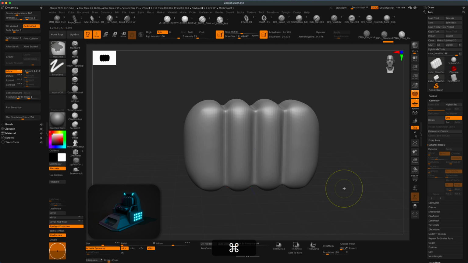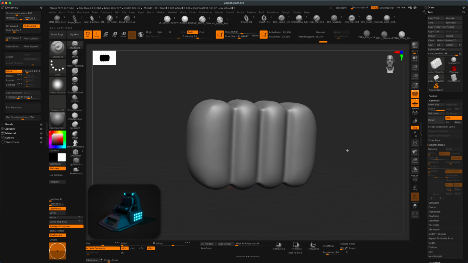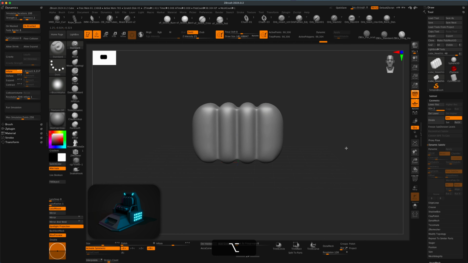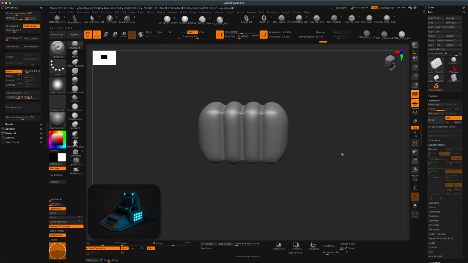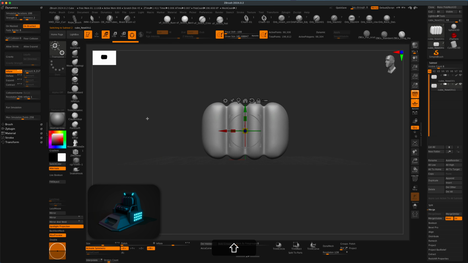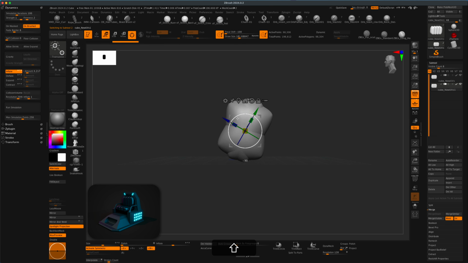If I subdivide this by pressing Control D, you can see that now I have something that looks a lot like a cushion, and it's nice and clean. Very cool. So let's copy this and make the bottom cushion as well. I'm going to go to Subtools and duplicate this, grab my Move, hold down the Shift key and rotate this 90 degrees.